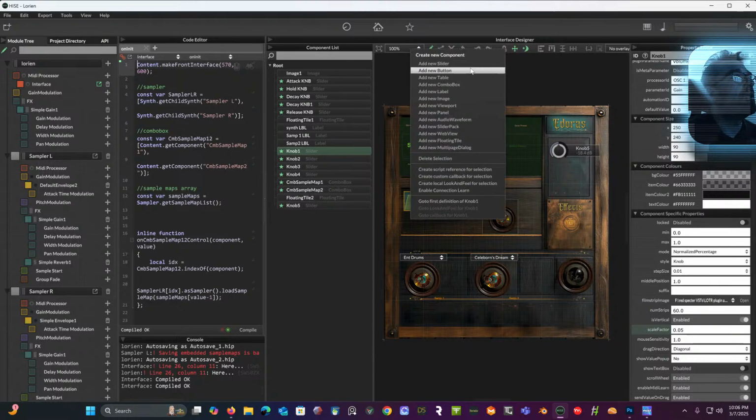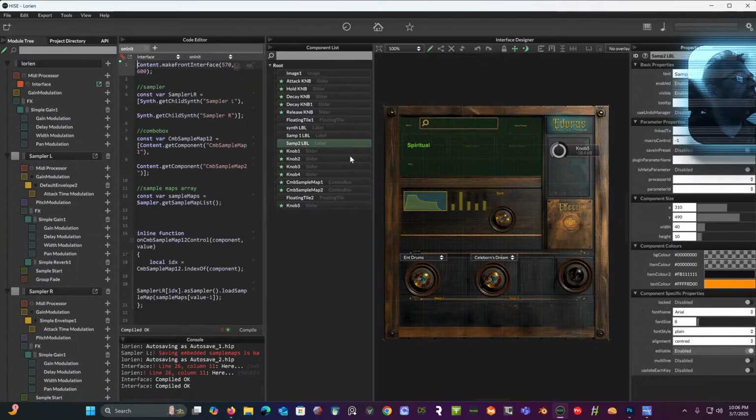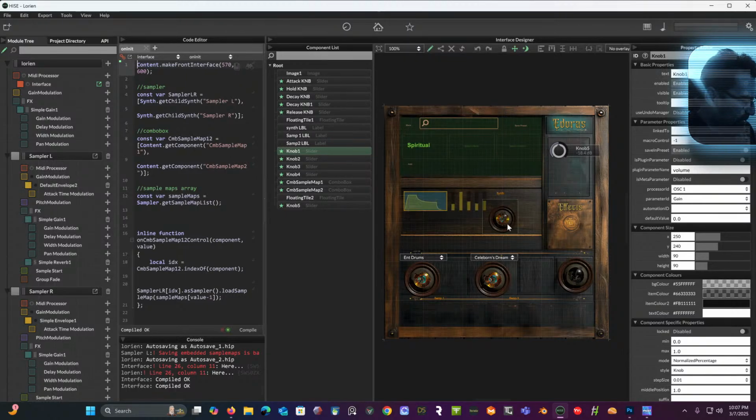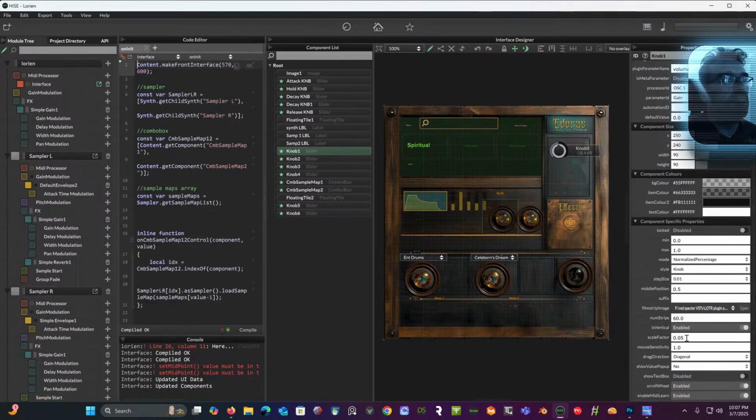So we're going to duplicate this actual knob here. And I'm going to right click it. Actually, I'm not. I'm going to Control D. And we're going to stick this one next to this. Obviously, they're just a little bit too big. So once again, I just change the size here. 0.045. Let's try that. Perfect.